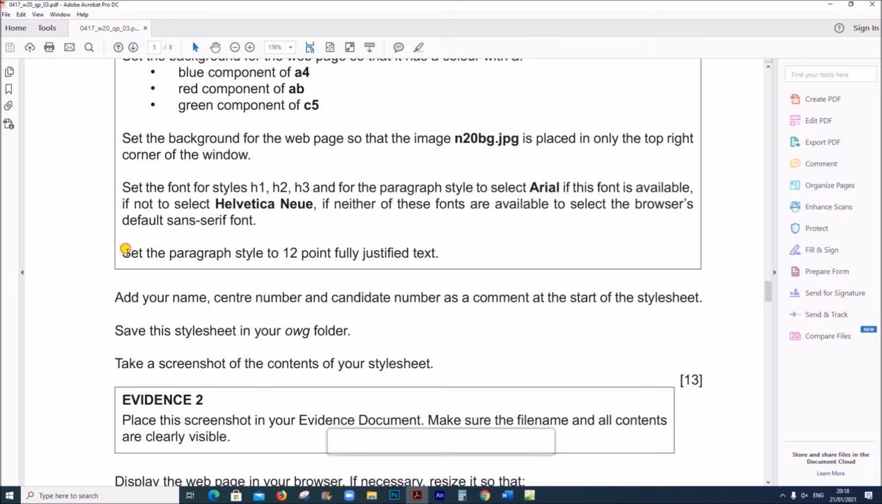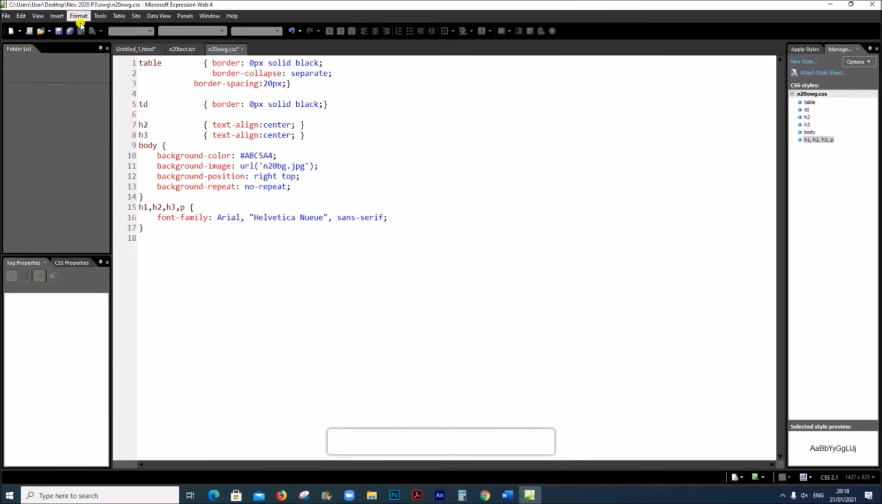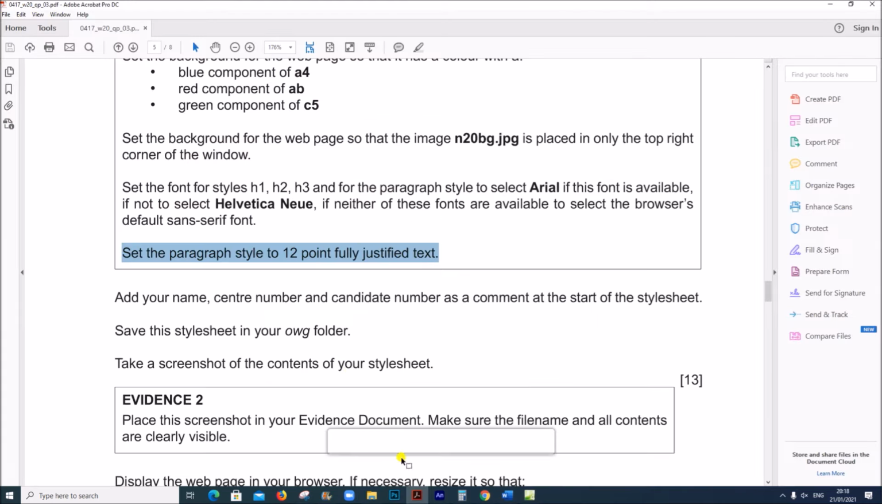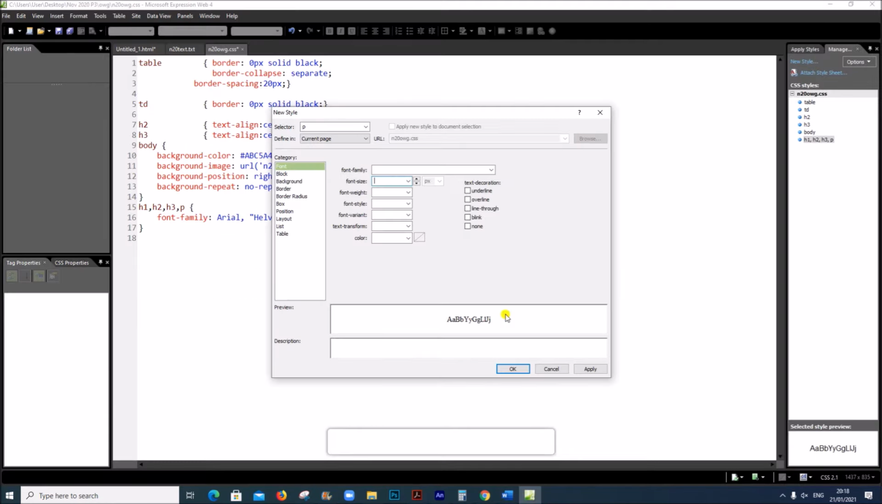The last one, set the paragraph style to 12 point fully justified text. Format, new style. Paragraph style P. The font size must be 12 point. 12. Choose the point here and it must be fully justified. So click on block, text align, justify.